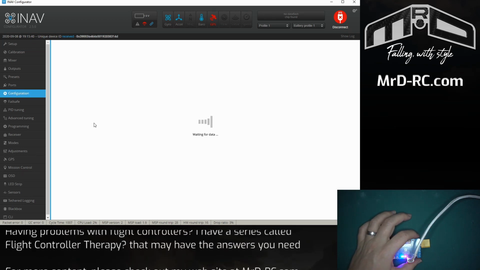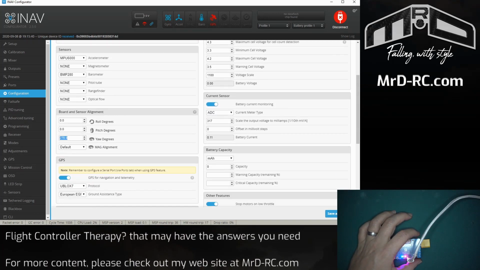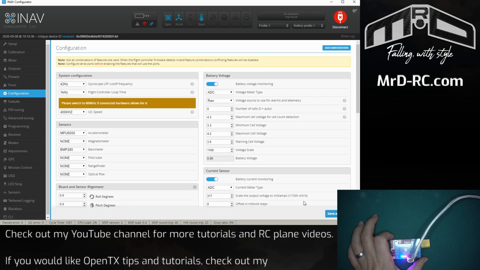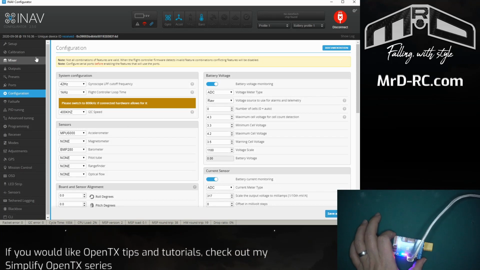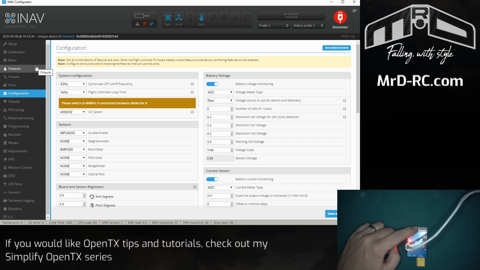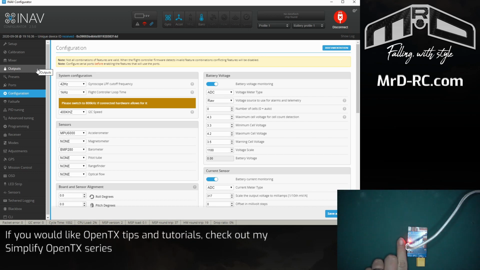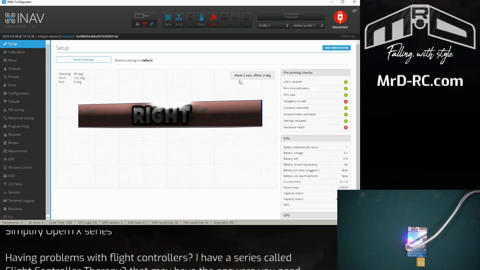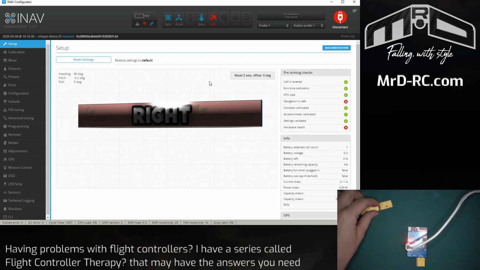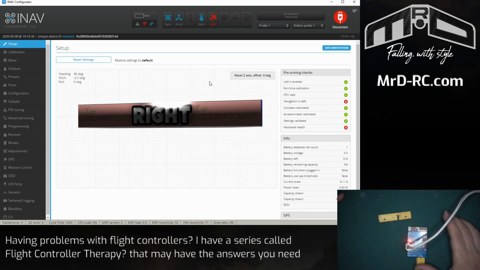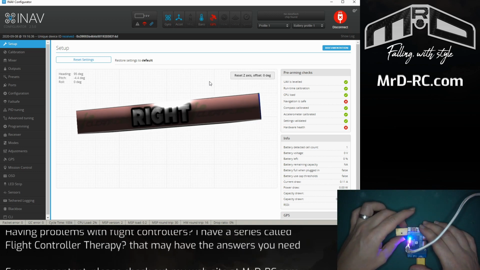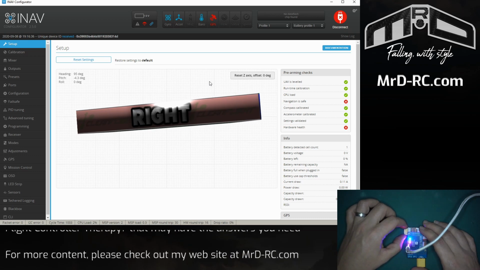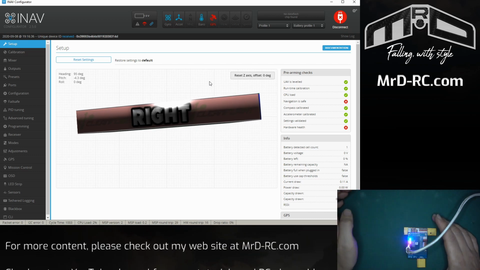So I'm going to just reset this to begin with, and I'll show you how we're going to do that in a regular configuration. So this is once again the nose of a plane, the arrow is pointing forwards on the flight controller. So we're going to go back into setup, and what we want to do is put the model in the position for the slight nose up. So I'm going to put this little piece of plywood underneath just to simulate the nose up of our model.